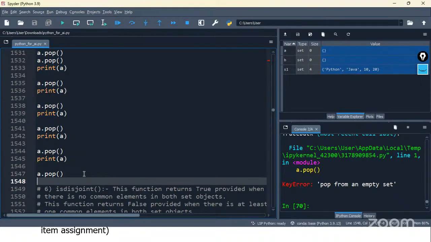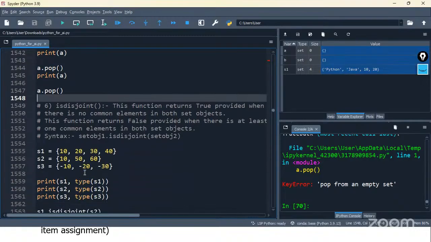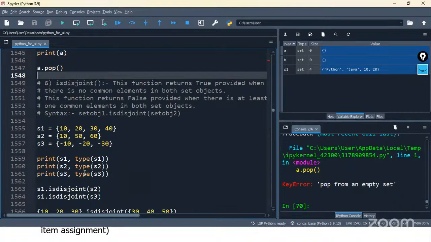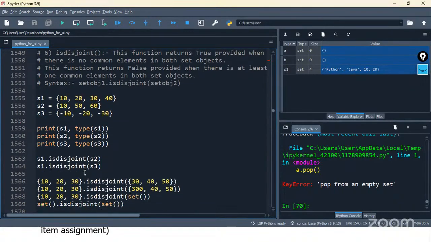So we have understood 5 different functions starting from add. Then we have understood clear, remove, discard, and pop. Good. Now let us go and understand the next function.